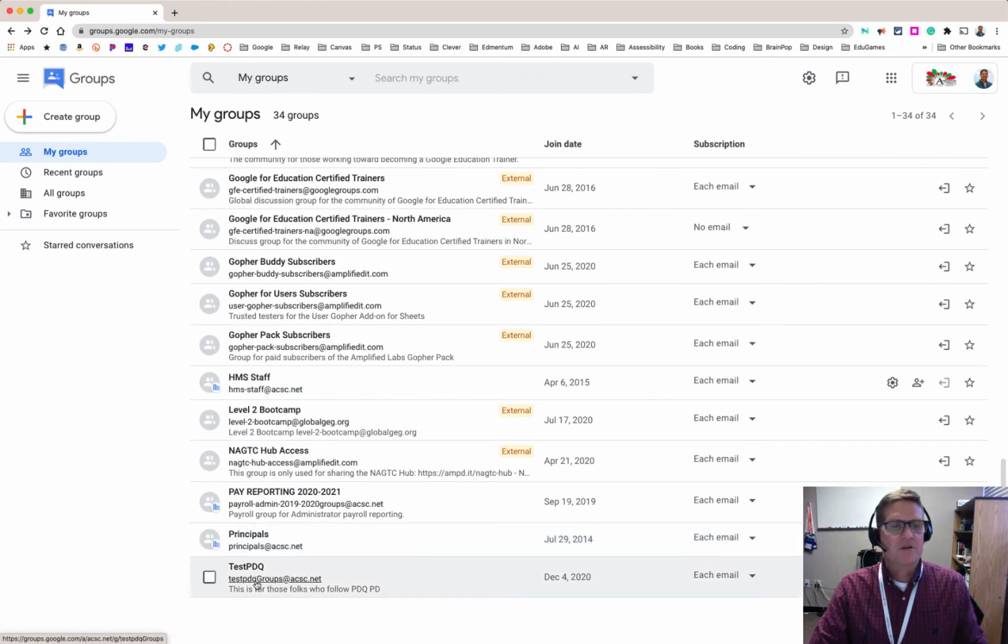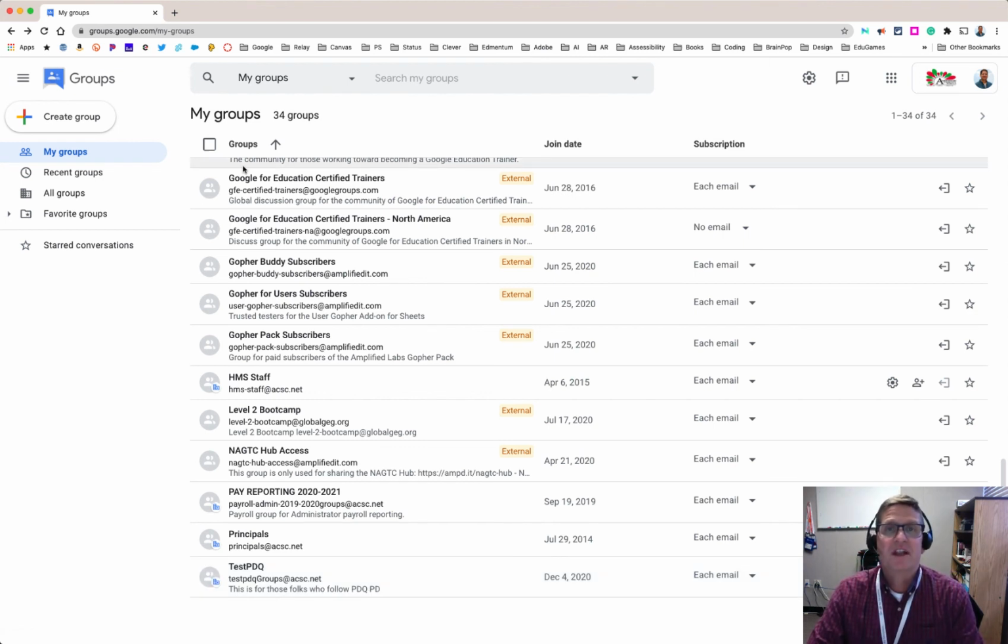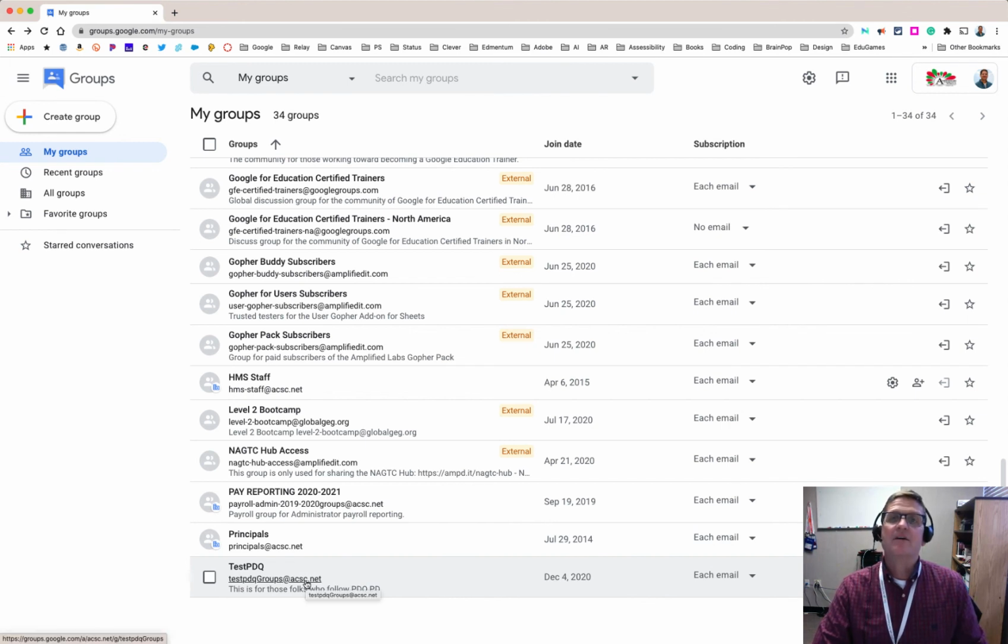If I go down here to the test PDQ, you can see that the address for this group is testpdqgroups@acsc.net. What you can do from this point is when you want to send an email to the group, you simply type in this one address and it will send an email to the entire group. That's how you set up groups.